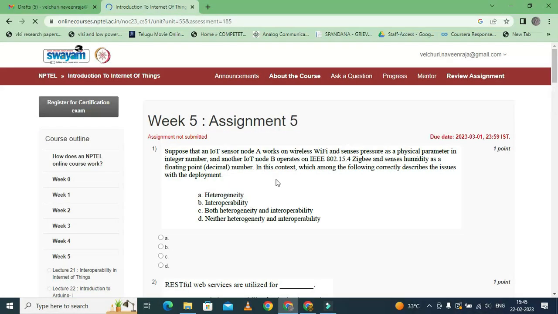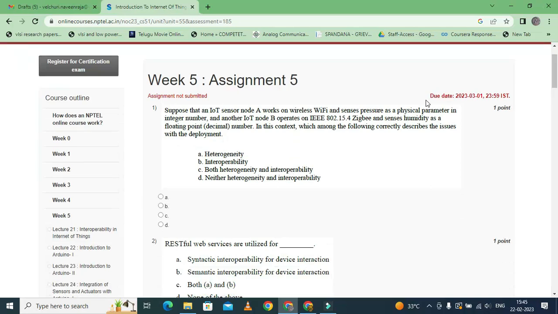Coming to the week 5 assignment 5, the due date for the submission of assignment is March 1st.